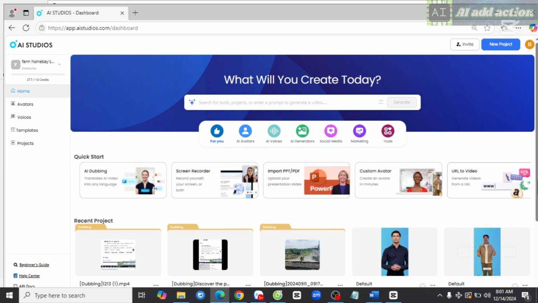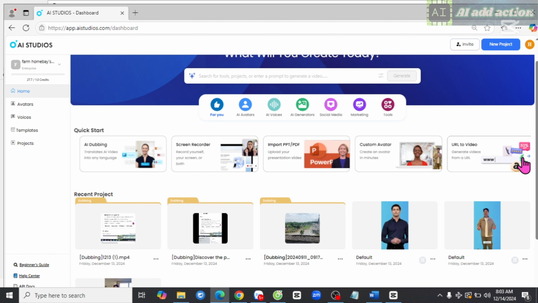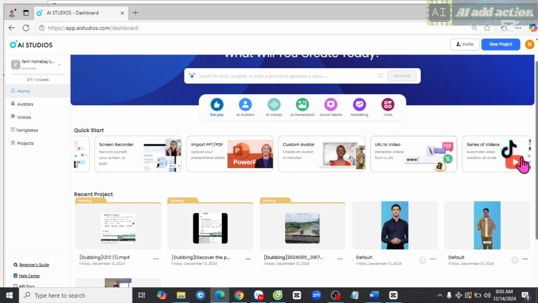Here is the main interface of AI Studios. Right here you'll see the question, what will you create today? What do you want to create today? All tools are designed to be intuitive and easy to use. Below is the Quick Start section with fast start functions like AI dubbing, screen recorder, import PPT PDF, custom avatar, URL to video, and series of videos.